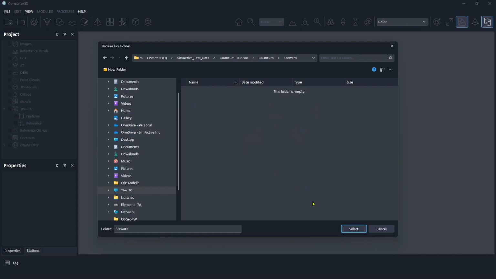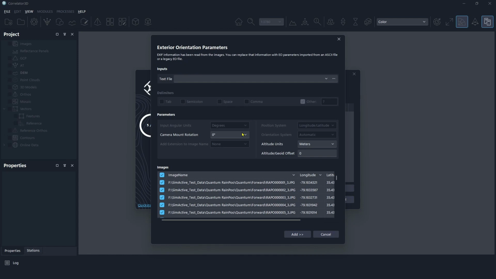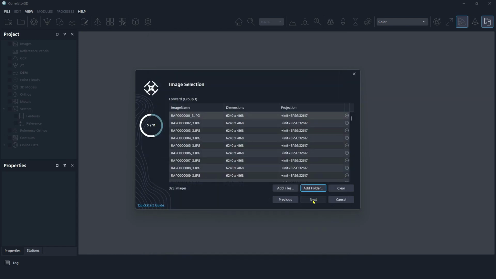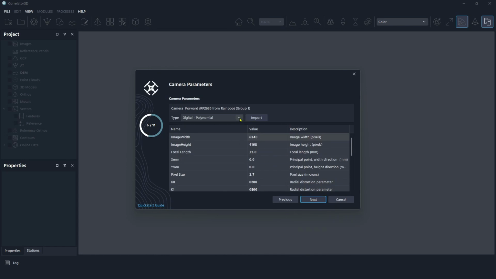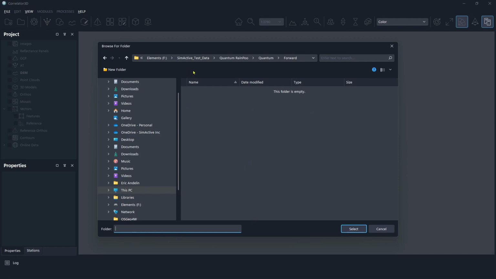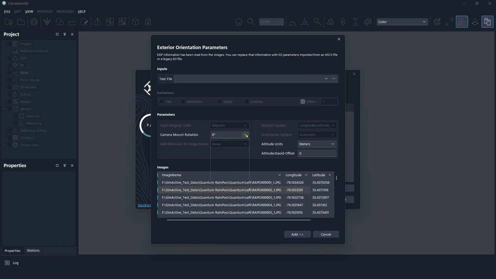Again, we simply go back a folder, go to forward in this case, select, and in this case, we're going to go with a camera mount rotation of 0. And we're going to add. Okay. Next. Left. We're going to do all here. And we're going to go with left. Select the images. We're going to go with plus 90.